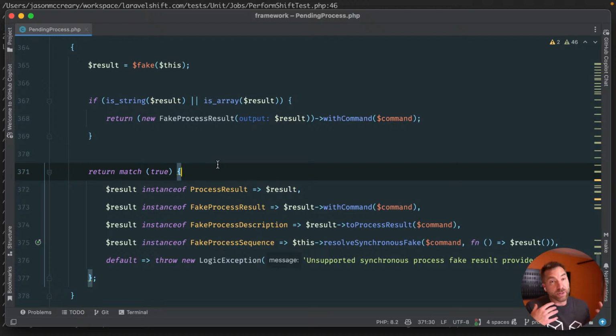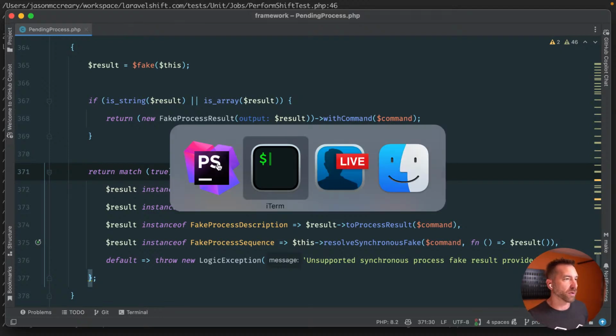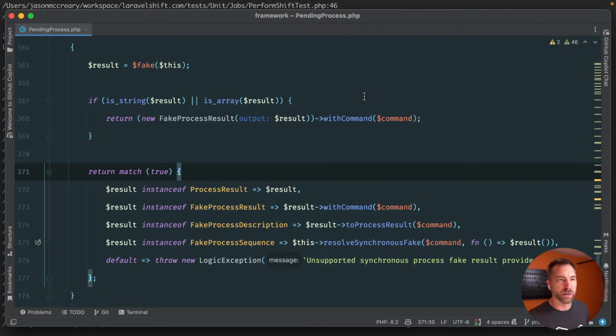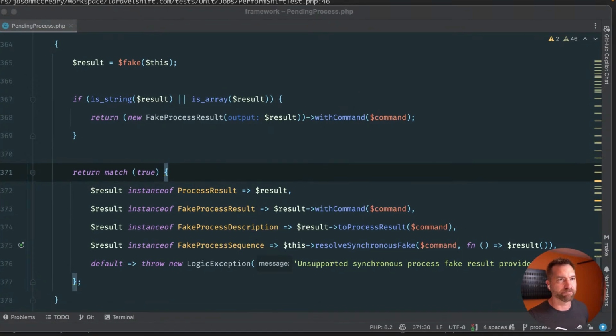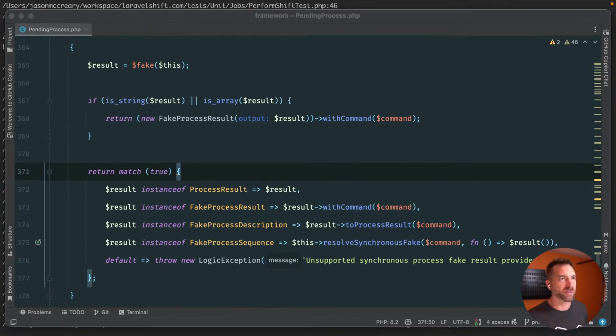Now, it'd be cool to test drive this out. So I'm curious if there are any tests for this.